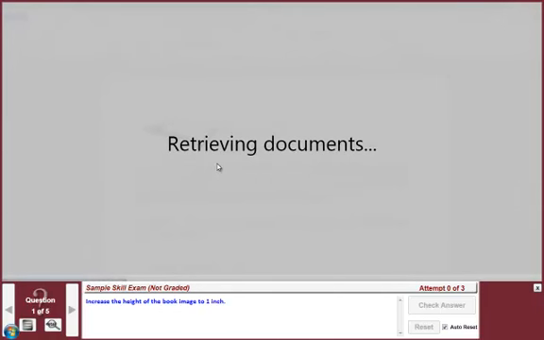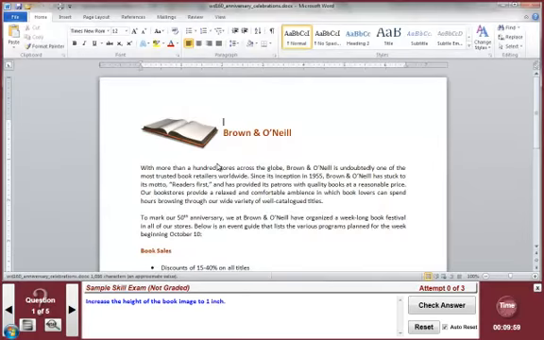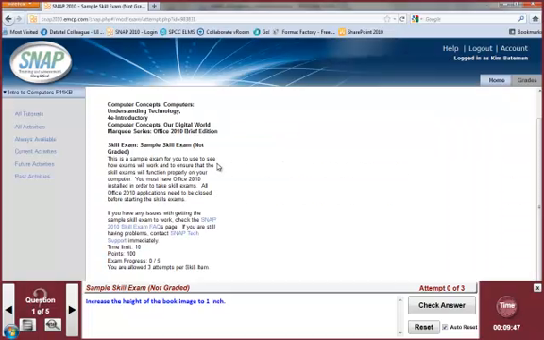Now from this point on, it's going to look the same here as it does in Internet Explorer. So if you haven't looked at the Internet Explorer part of the video, please go look at that one and you'll be able to see how to take the exam. But just a couple real quick reminders. If you see something like this, what you want to do to get the question to display at the top, the information that you need, is click Reset.